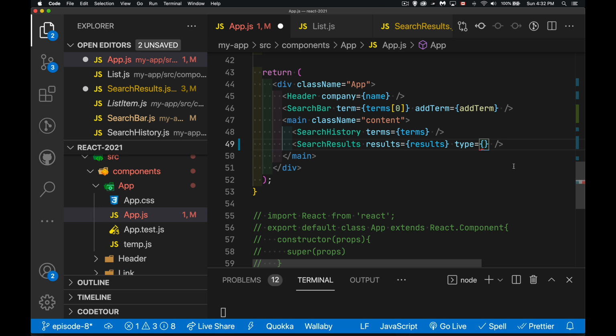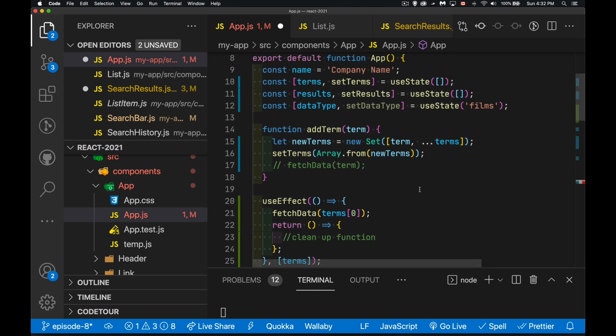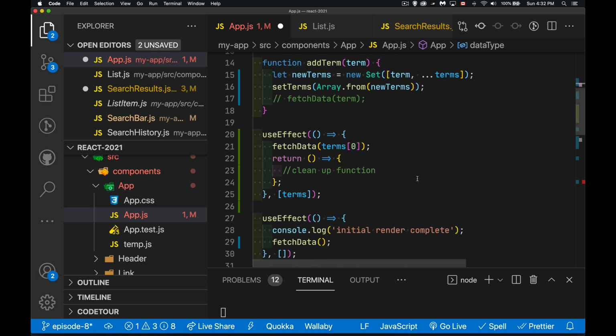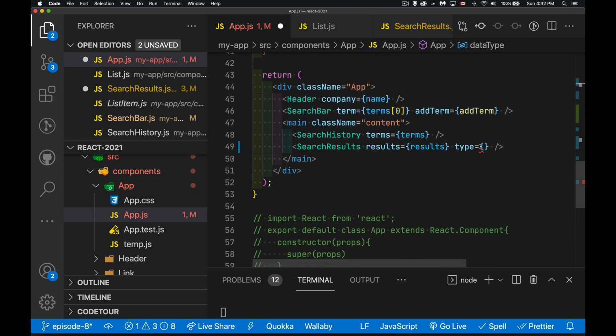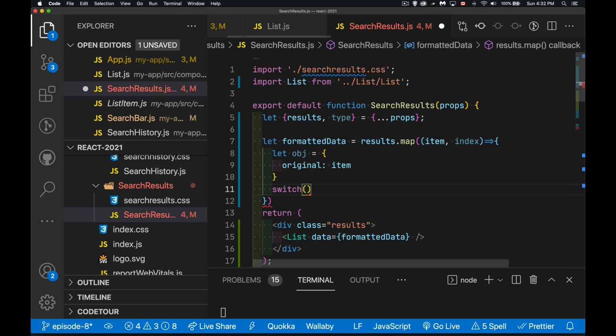that is going to be our default one right here, this data type that we created. So using that, I will pass that data type, which is going to default to films. That gets passed into search results. Search results, we're going to extract it from props. And then inside of our function here, I'm going to do a switch case statement. So I will take the type.